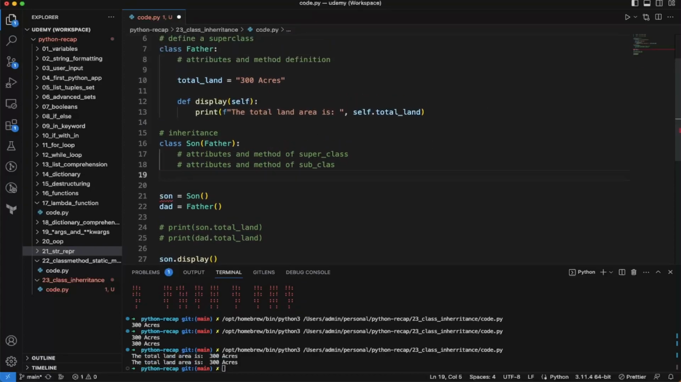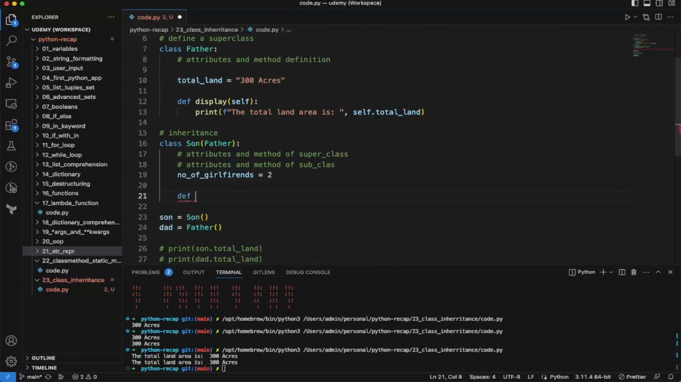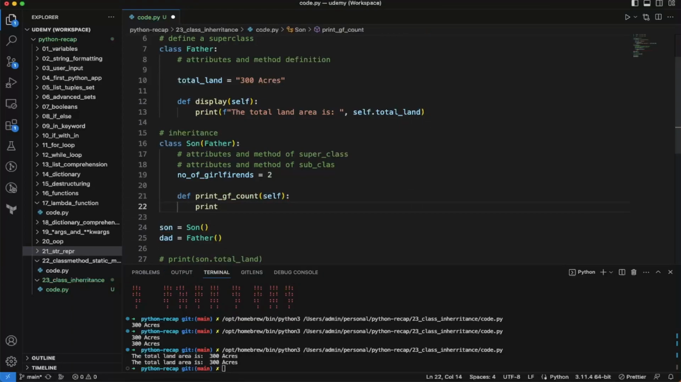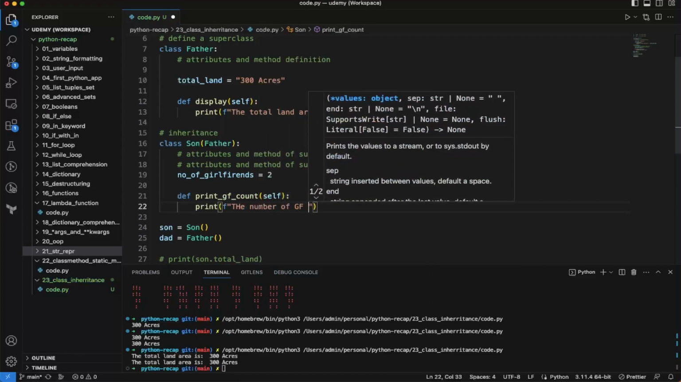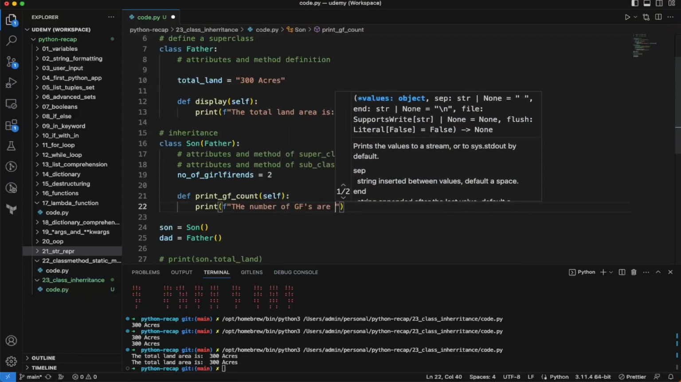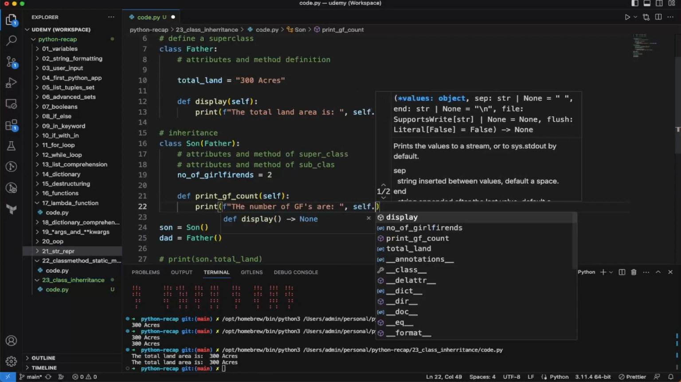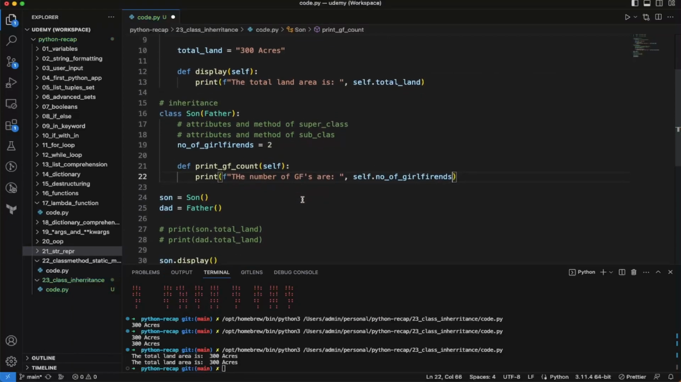Let's have another attribute here, number of girlfriends equal to 2. Now I can have another instance method here, let's say print gf count, with self. Print the number of gf are, self dot number of girlfriends.